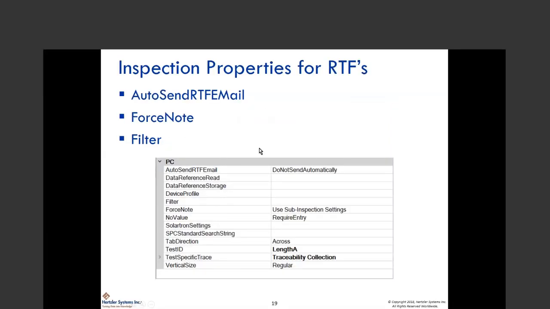Okay. Those of you who've looked at inspections, these are some of the properties where you can turn this on and off. For example, this forced note can be set either at the sub-inspection level or at an individual numeric input level. And you can set that to require any portion of the note to be completed or all of it completed, whatever variation you want.